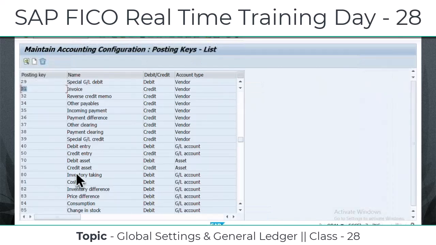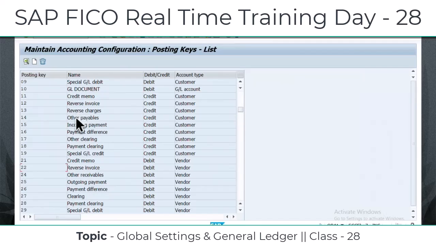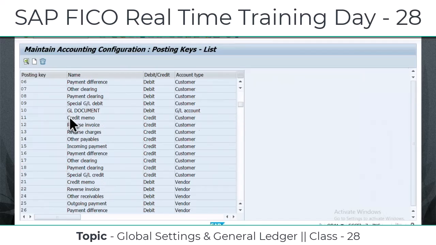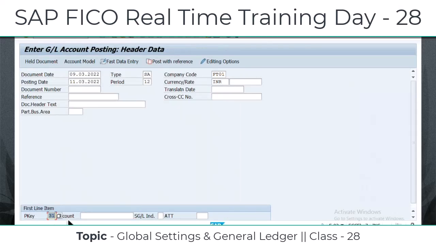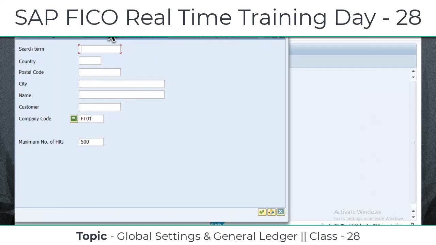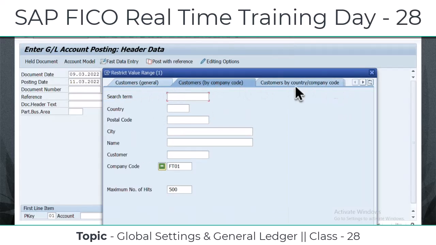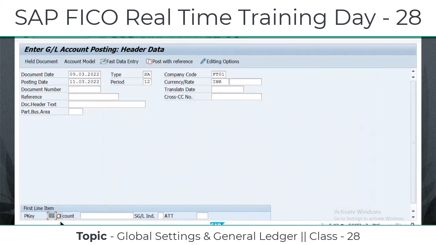Okay, and next, for example, if I post a customer invoice, here you have to enter 01. See, example. There is a separate T-code, that's correct, but the same way it will work over there also. For example, if I specify 01 here, then the system will prompt customer accounts. See, customer accounts. Understand?